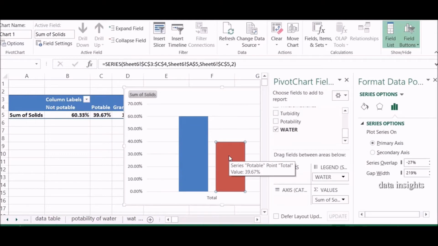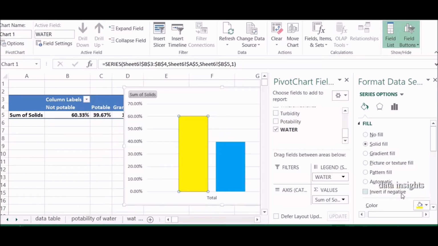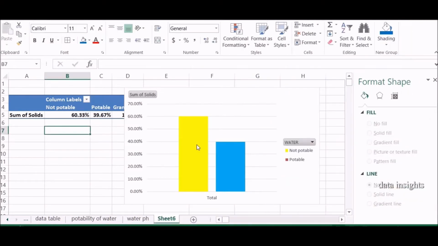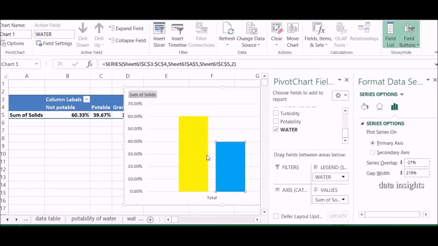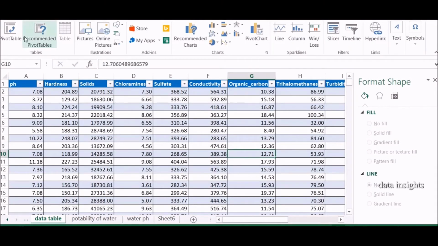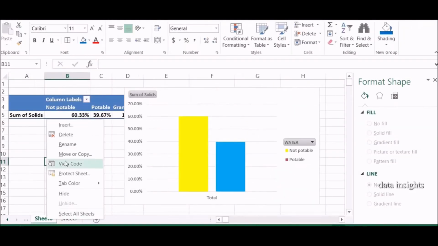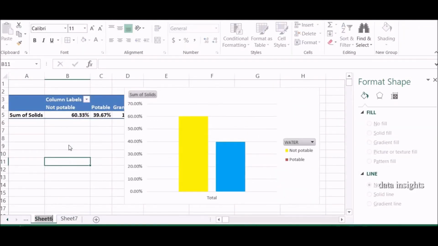That means drinking water has a lesser amount of solids, and not potable, the water that is not suitable, has more solids. Which is very clearly seen with this chart. The percentage of solids is high in water not suitable for drinking, so not potable.